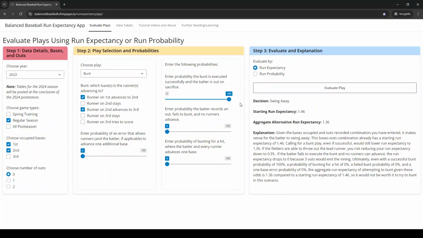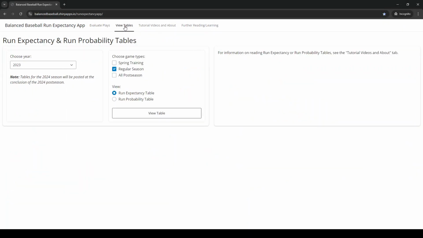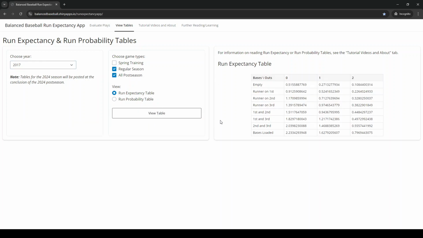So the last thing I want to go over is the View Tables tab. This is going to pull up all of the tables for each of the years. Once again, you can choose the year. Let's change it to 2017, stick with the regular season, and include the postseason, because that was a pretty crazy postseason. And we want to view the run expectancy table. We're going to click View Table once we set those.